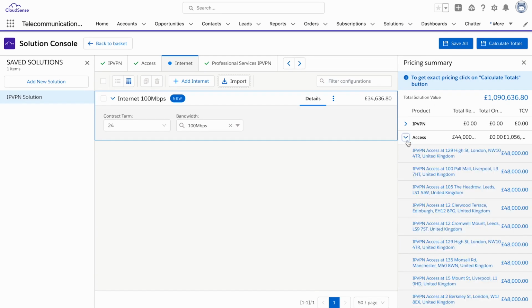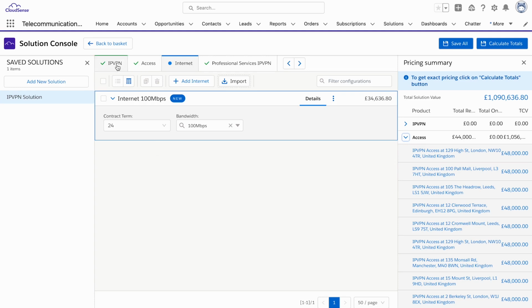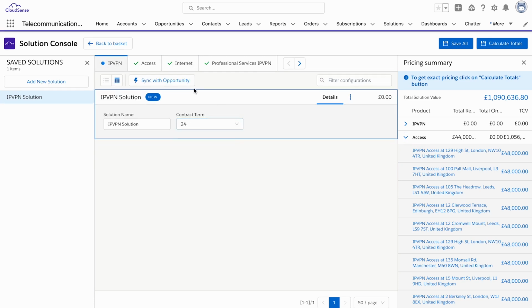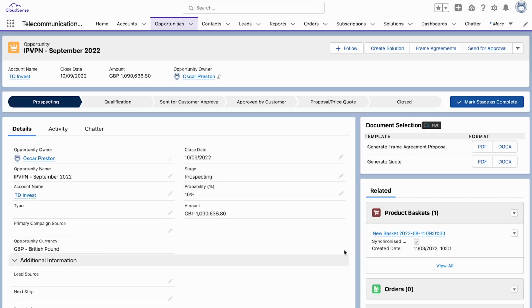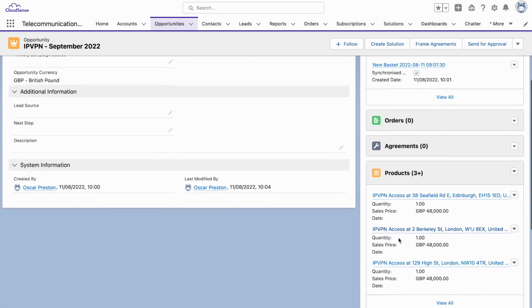We can see all the prices here for each component. So now we synchronize everything with Opportunity. Now that we are back in the Opportunity, we can see the product basket here with all the products that we added to it listed.